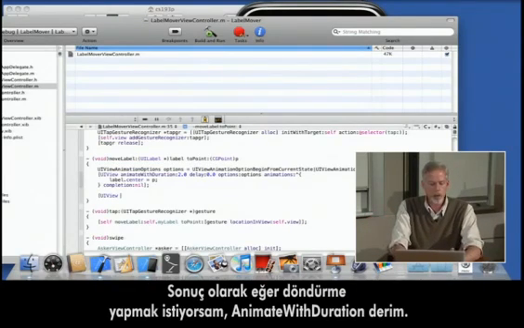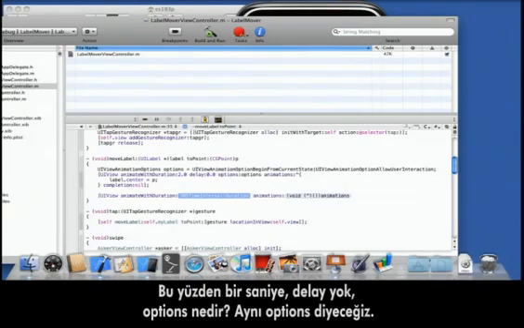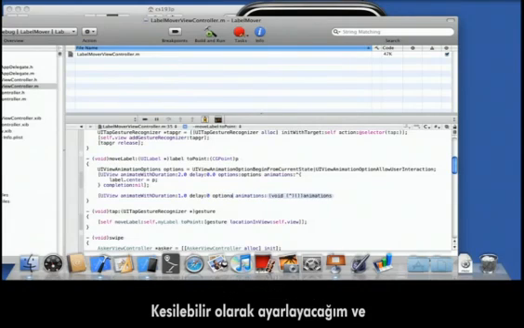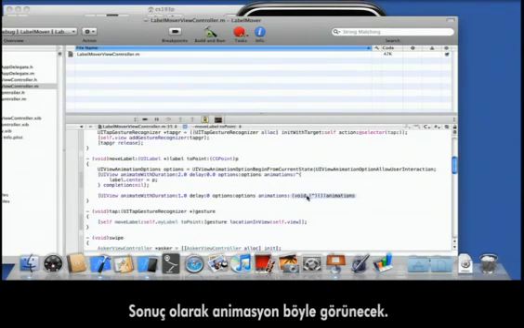So here, if I wanted to do rotation, let's animate with duration. I'm going to have the rotation go halfway the first second and then back in the second second. So duration 1 second, delay none. Options, same options. I'm going to allow it to be interrupted, and I'm going to begin from whatever rotation state I'm in when I try to do something else. And so this animation looks like this.